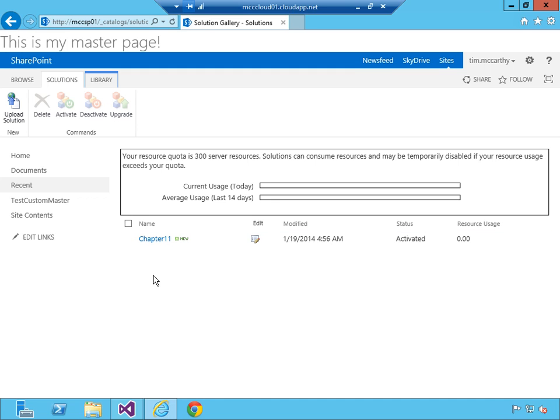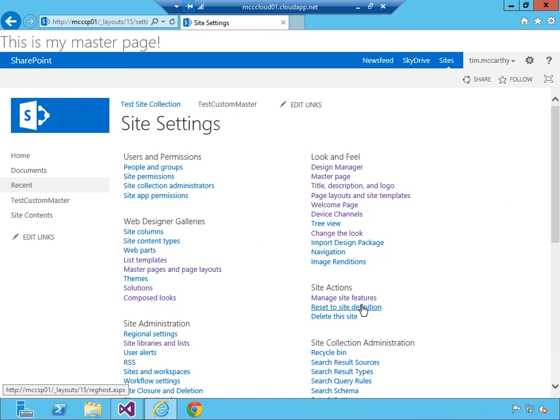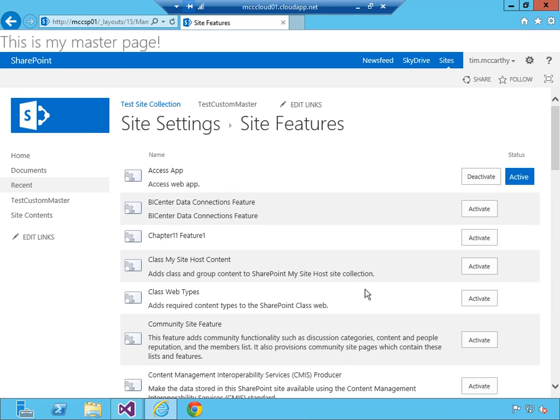So it didn't activate my feature, so now I'm going to need to go into Site Settings and manage this. My feature was at SPWeb level, at the site level, not site collection. So here's my feature, Chapter 11 feature. When I activate this, it should put an item in the quick launch for the list, and we should also see the list when we go to site content. So let me activate that, and here it is.